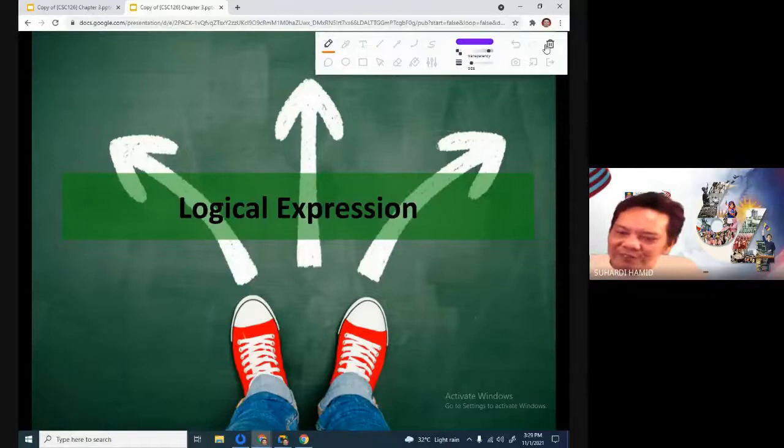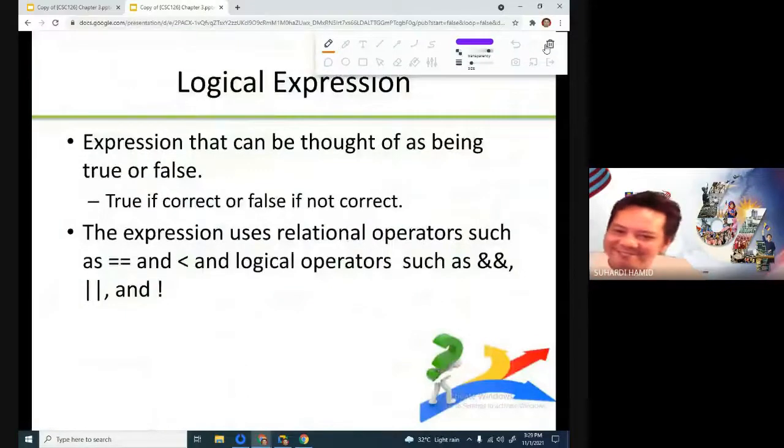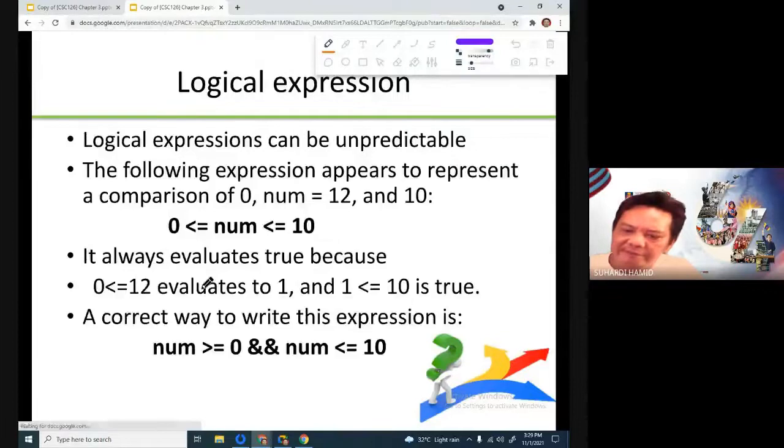So now let's move along to logical expression. An expression that can be thought of as being true or false. True if correct or false if not correct. The expression uses relational operators such as the equal sign, less than, and, or, and not. So all of that is considered to be logical expression. So logical expression can be unpredictable.